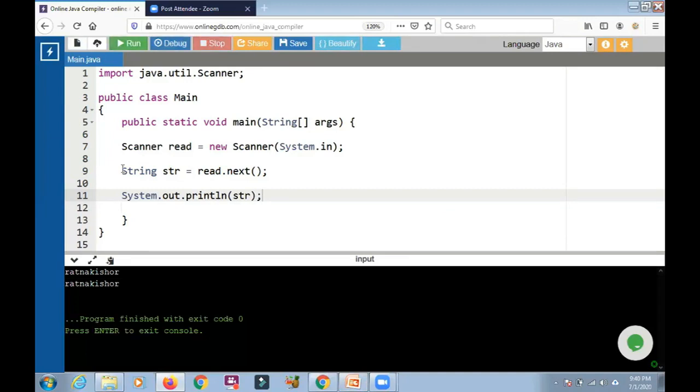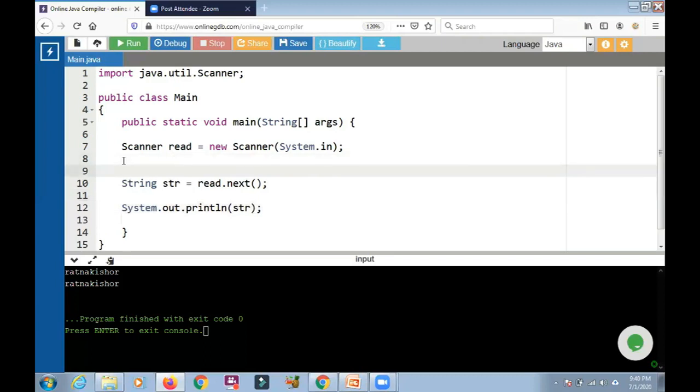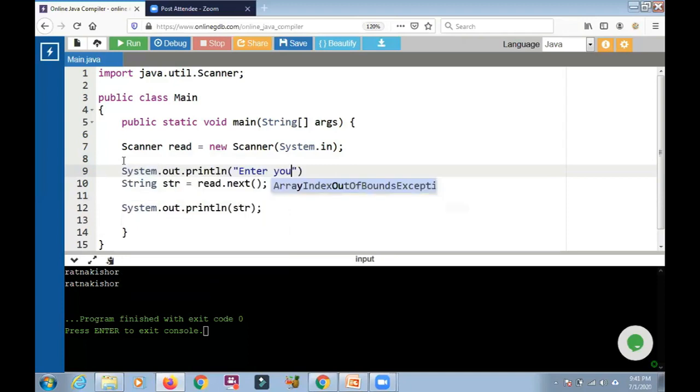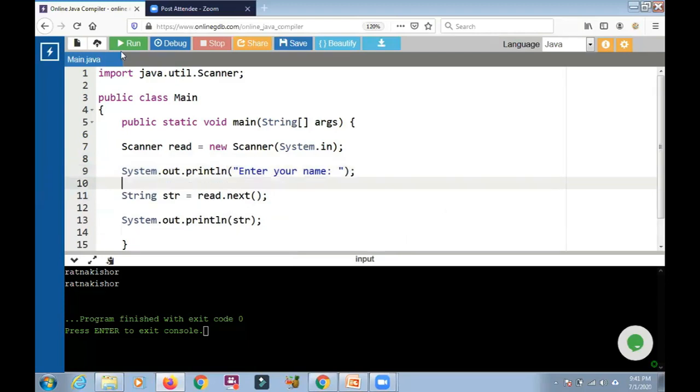Before reading the string, I am using a statement to prompt the user. I am using a println statement: "Enter your name", that is the prompt. Then I am running it. It is asking for the name, and if I enter it, I automatically get the same string back. See, after the prompt, a new line character is automatically included.